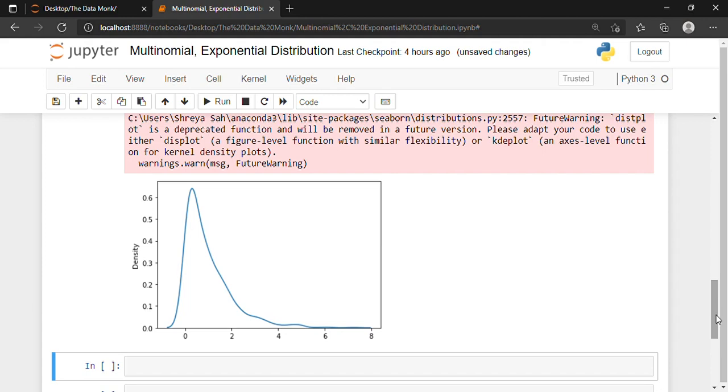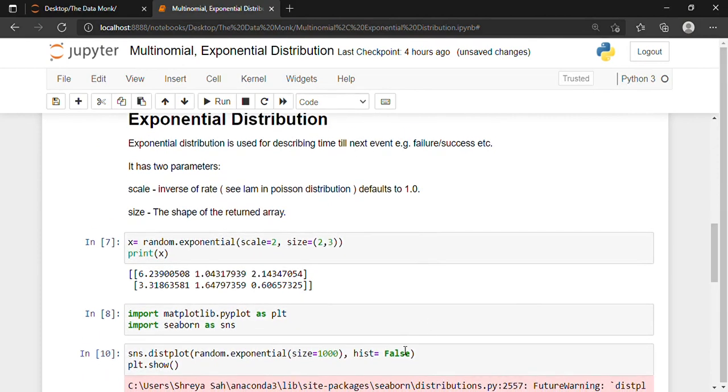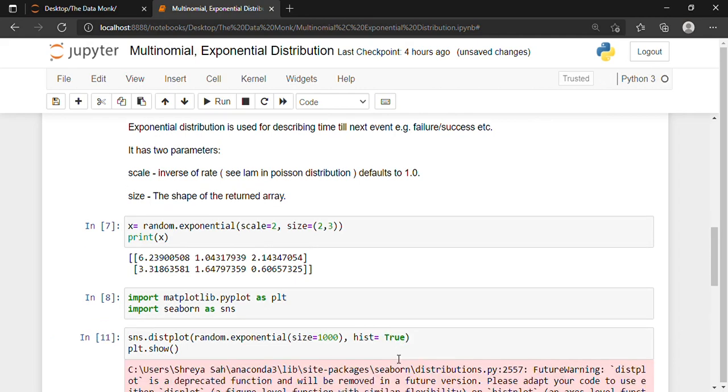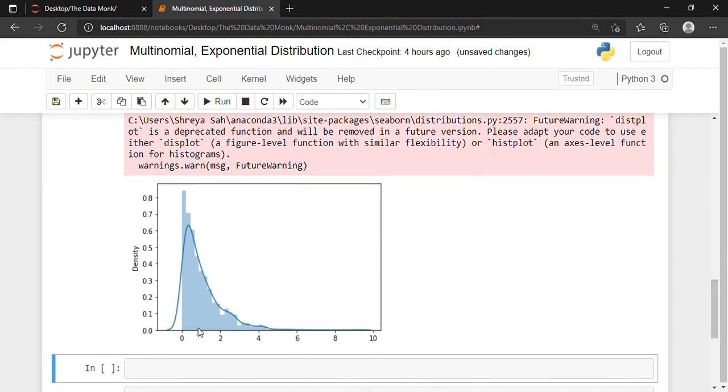Now suppose that I want to add a histogram. So what will I do in that case? I will just make this true. Histogram is equal to, I'll just write True, capital T, shift and enter. So now we will be seeing the histogram also.